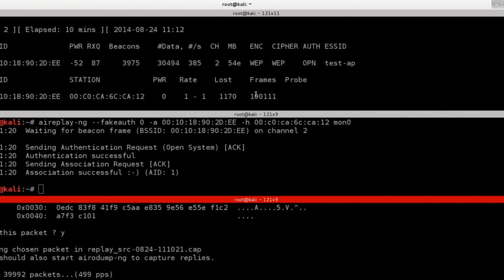Basically, I'm going to go again through the steps of this method. So we capture the packet, we try to determine its key stream. We only determined 86%. We used that 86% to create a fake packet, and then we injected that fake packet into the air.